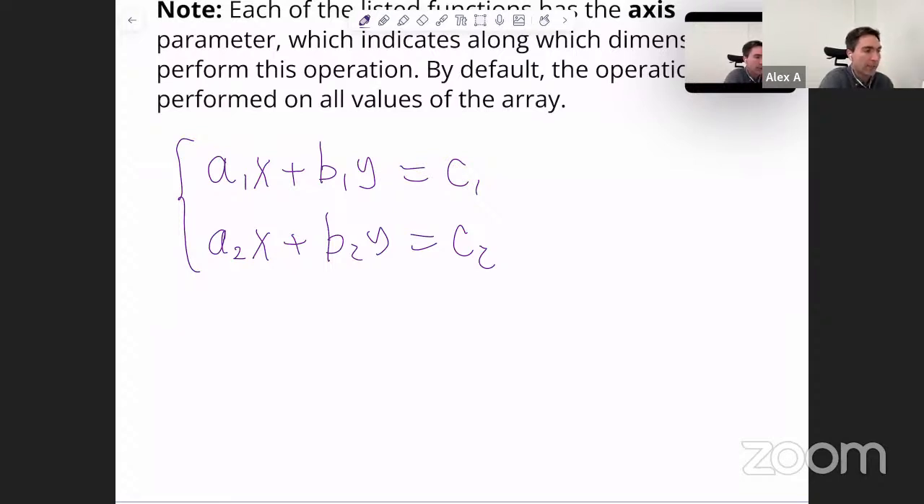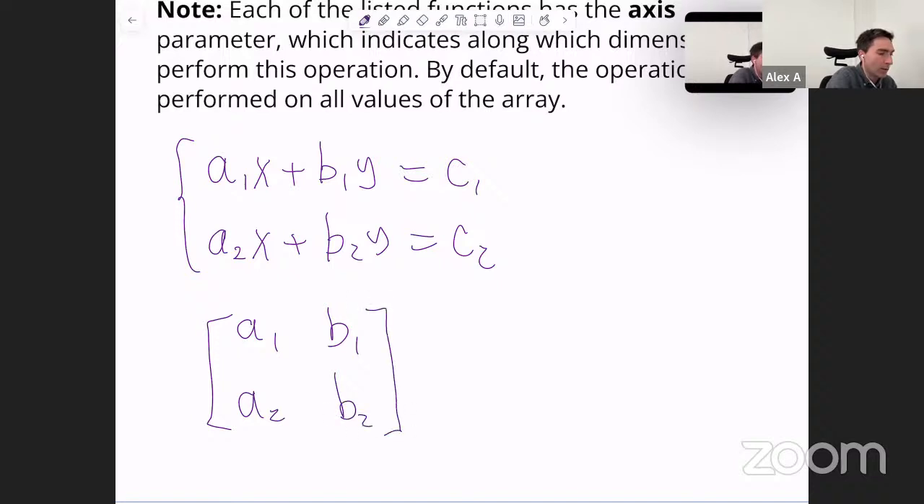And actually, this system of linear equations can be rewritten. We want to rewrite the system in matrix form. In matrix form, it means that we will consider a two-dimensional array or matrix, with a1, b1 in the first row and a2, b2 in the second row.